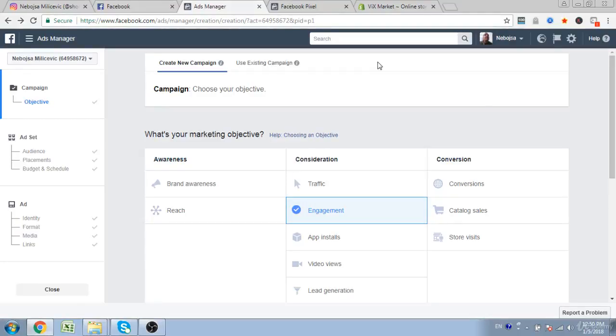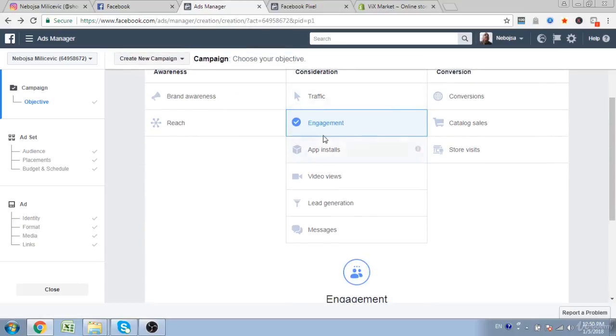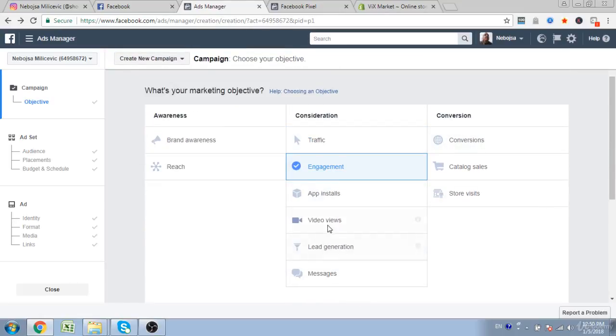Okay, so now we are in our section where we will create our Facebook ads. I will briefly explain what ads are and how you can use them to get sales by using the Facebook platform and Instagram platform. Top ads that you will use on Facebook are engagement, conversions, and video views.